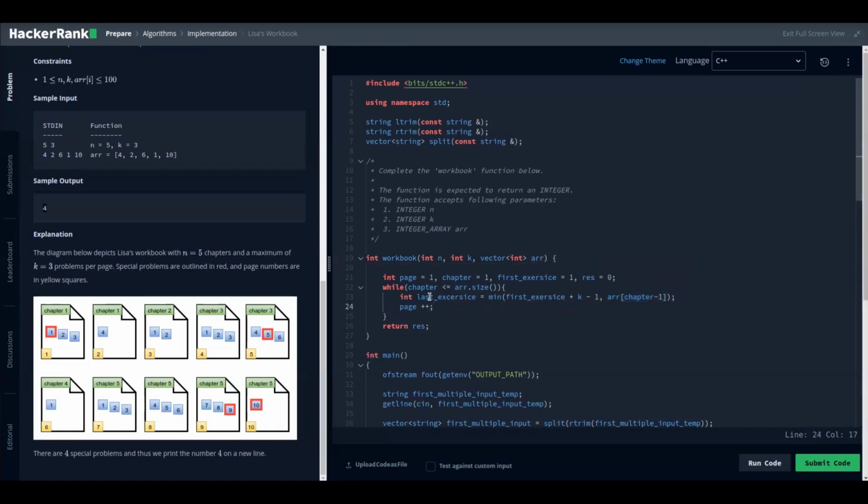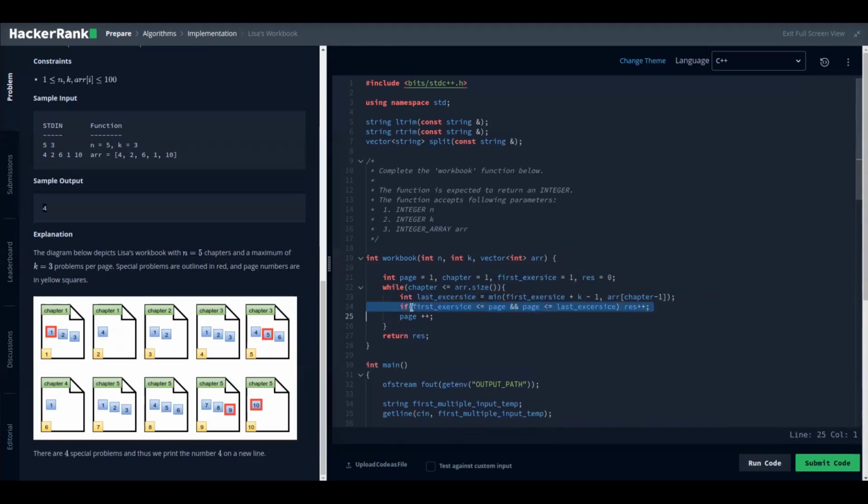So after this, we are aware of the last exercise of the page on which we are. So we can say, if the page is greater than or equal to the first exercise and the page is less than or equal to the last exercise, then we increment our result.